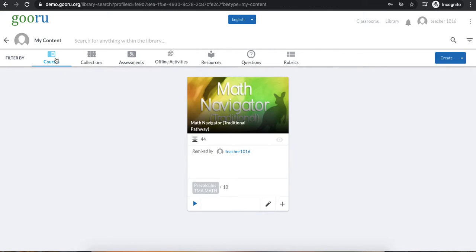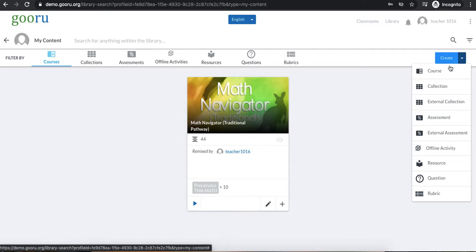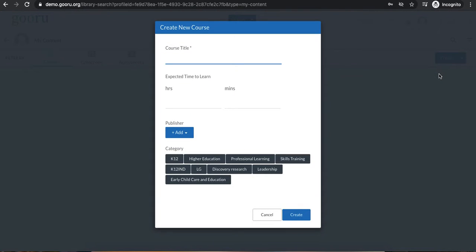So I'm interested in creating another course. So to do this, I'm going to go to the blue Create button on the right-hand side, click on it, and that'll give me all these options of things to create. I'm going to click Course. So right away I'm asked for some very basic information. So I'm going to type in the course title.